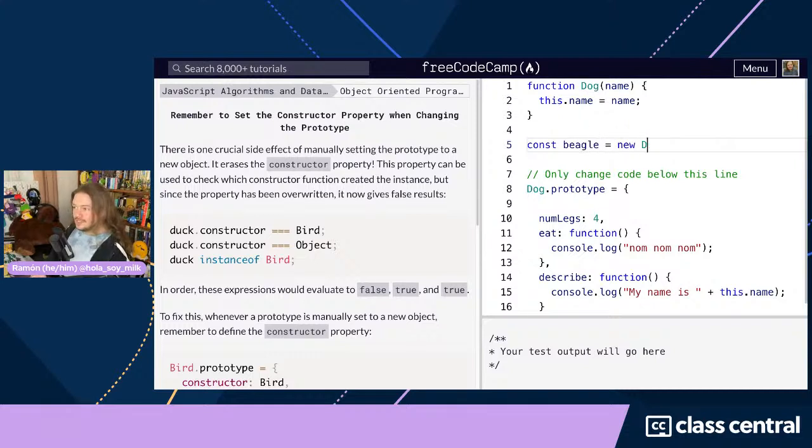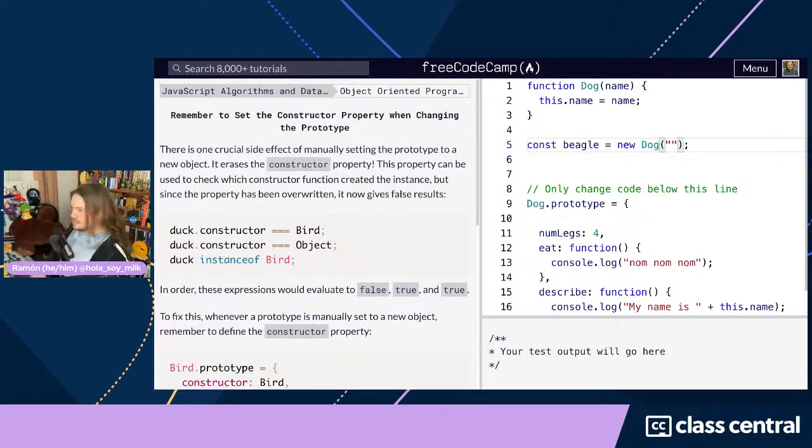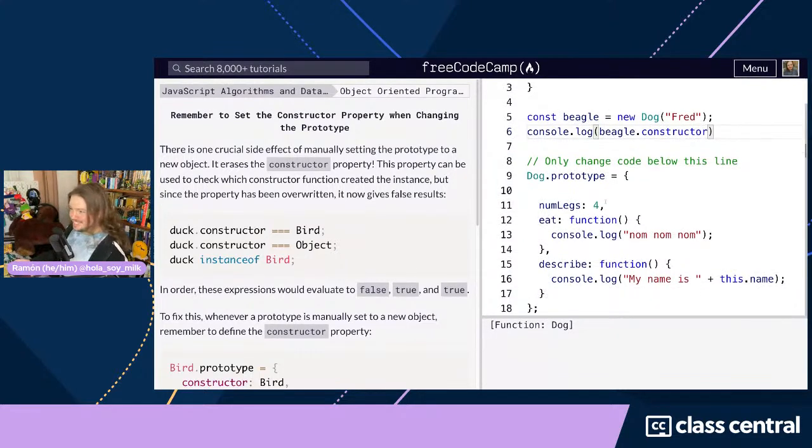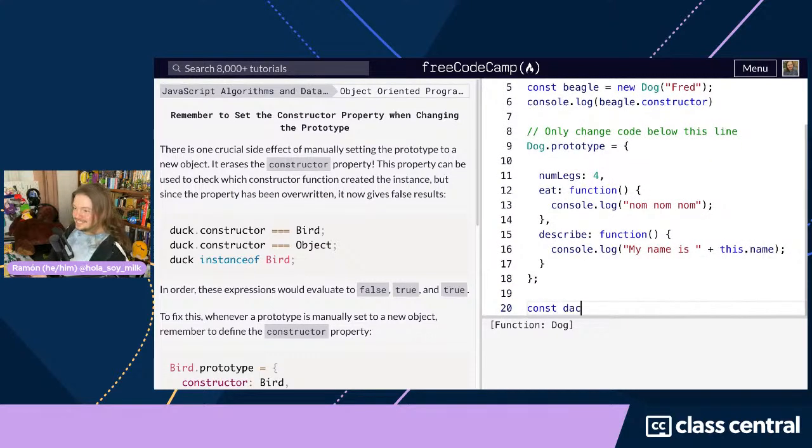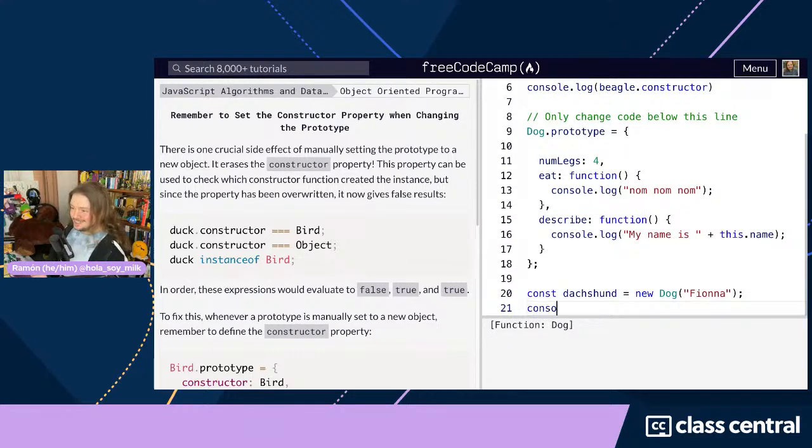const beagle = new Dog. Oh, with a name, sorry. Let's go with Fred. console.log beagle.constructor. That gives us Dog. Very good. const dachshund. Now remember, this is after we've changed the prototype of the Dog constructor. new Dog Fiona. console.log dachshund.constructor. There you have it, folks. So when you change the prototype object of a constructor, it does reset the constructor to be Object instead of Dog.